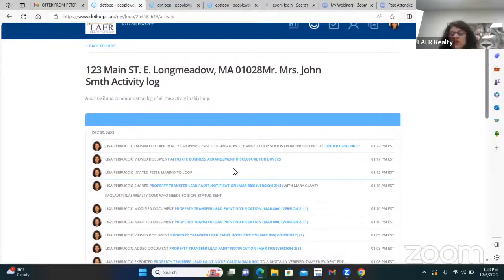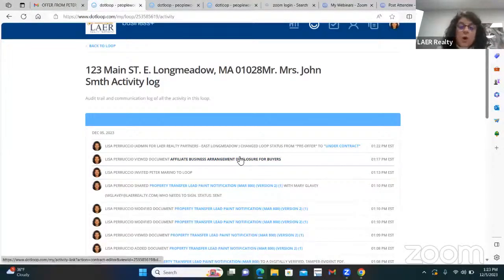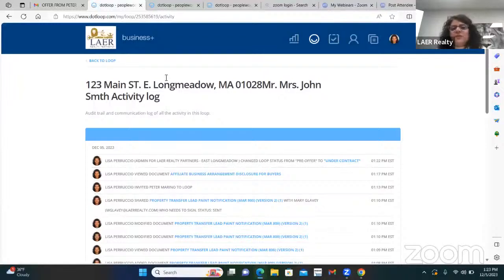So this is really good if you sent a client something and you don't even know if they opened it. You could go here and say, okay, she opened it, but she didn't sign it. So I can email her and say, could I see that you read it? Do you have any questions? Or can you please sign? So this is a valuable tool.